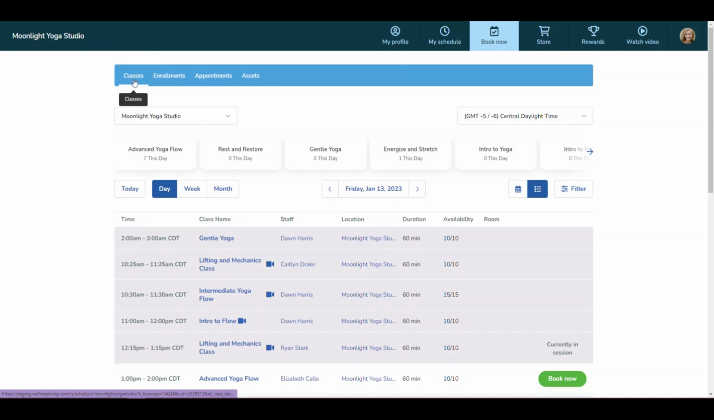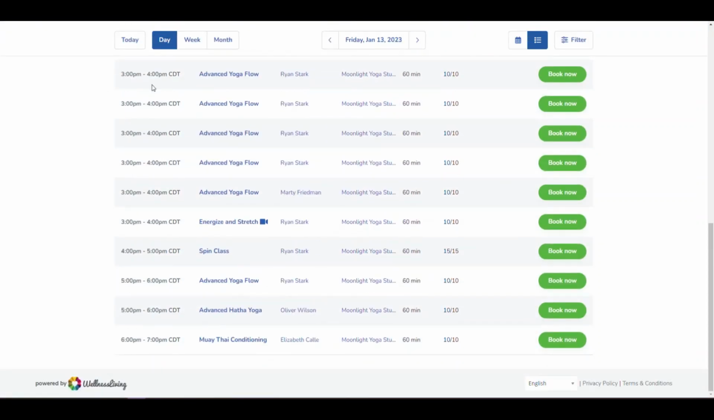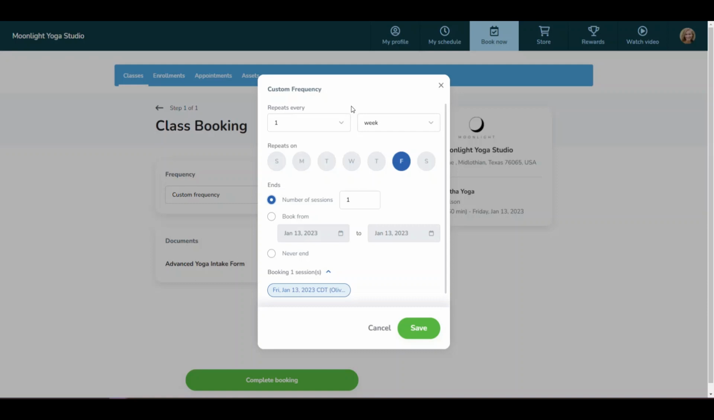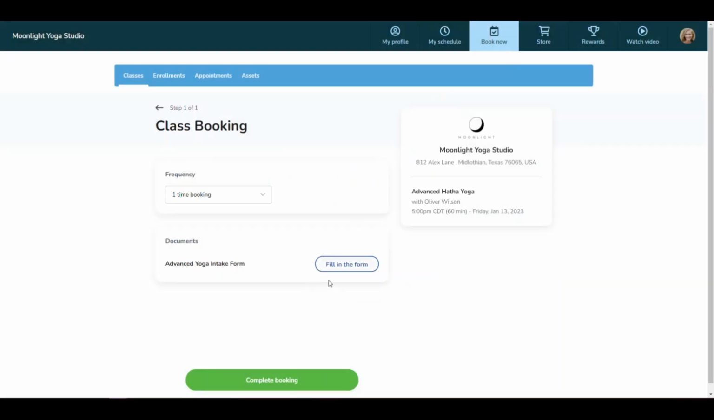I can go ahead and scroll down the page to find the session that I want to sign up for, which in my case is going to be this advanced Hatha yoga class, and I can select Book Now. If I wasn't already signed into the client web app, I would be prompted here to sign in or sign up. On the class booking page, I can select the frequency of this booking, so it could be a one-time booking, or I can select a custom frequency to be able to select how many recurring sessions I'd like to book.